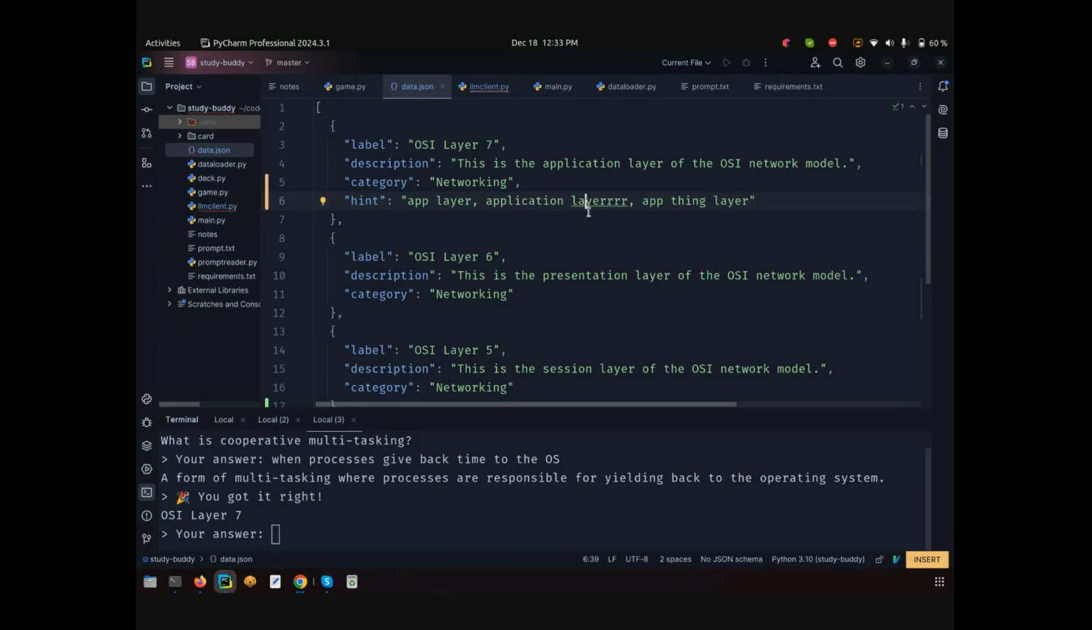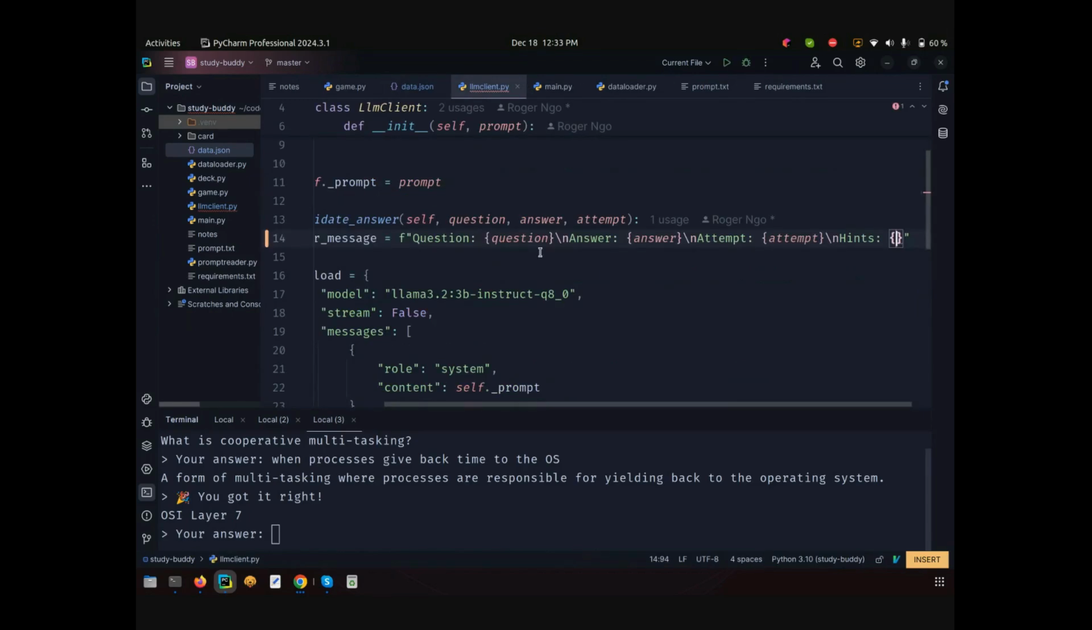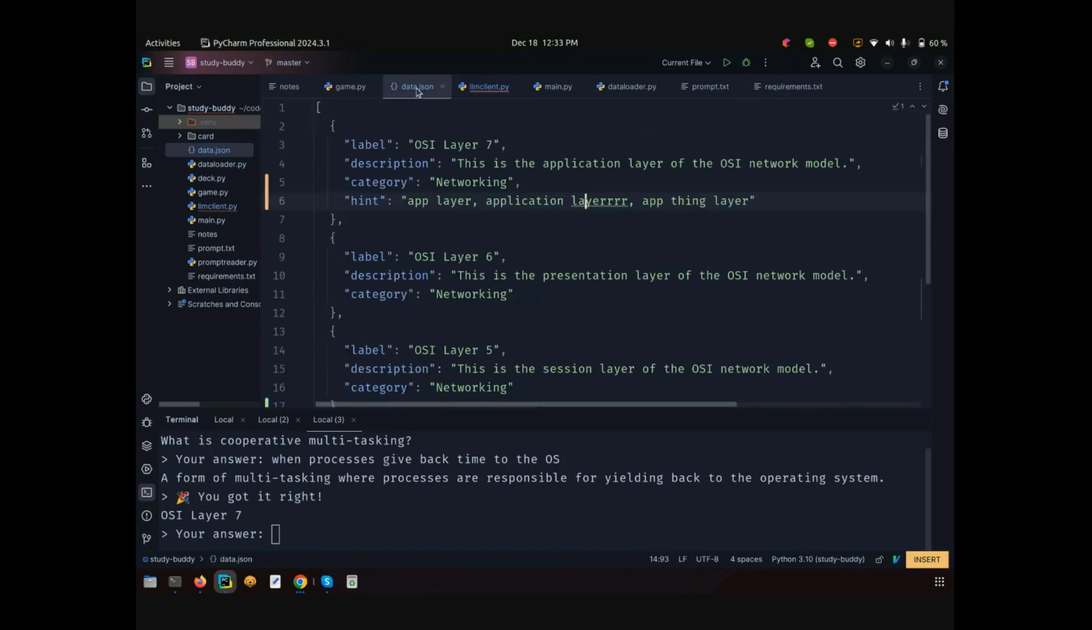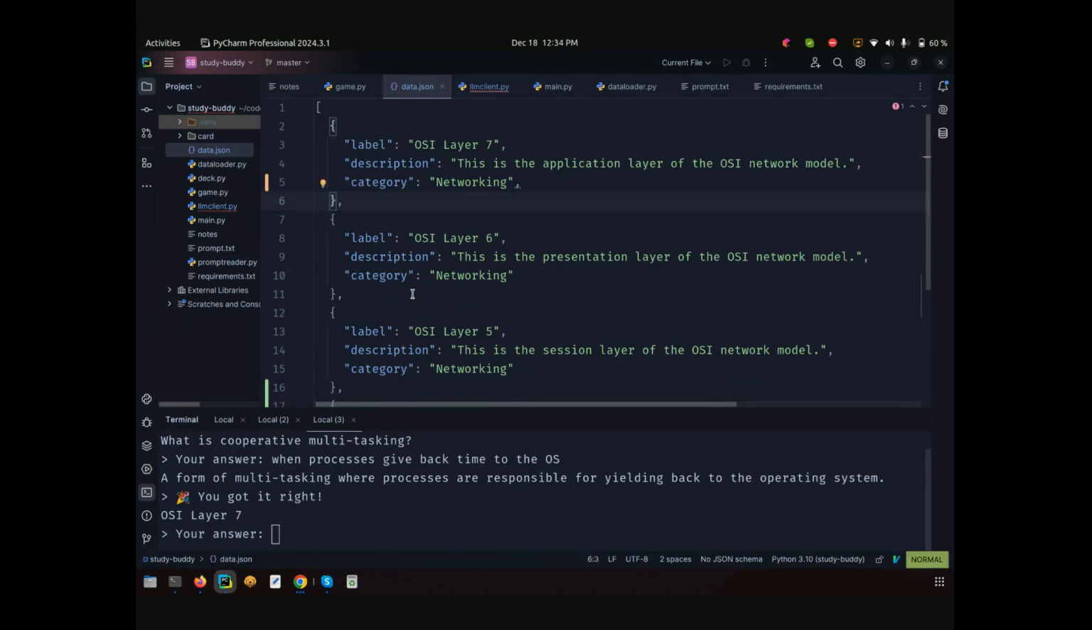And is hints a key that we can set, or is it set by Ollama? No. This is something we're going to have to send as a part of our message in the background. For every one of these question, answer, attempt triplets, we're going to add a fourth one called hints, where we send the corresponding hint string for that card. Okay, got it. Every card will have a hint. So that's for next time. That's for the future.